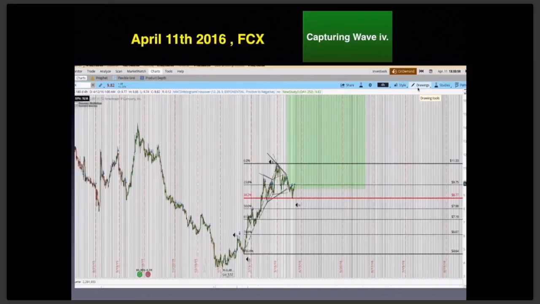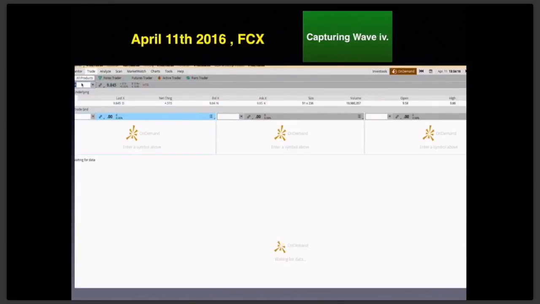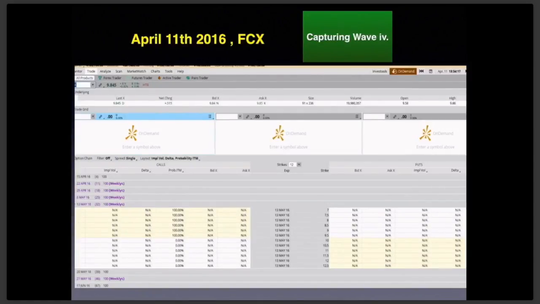So how do we set up this bullish vertical spread to capitalize from wave 4 to wave 5? Although we did not enter the trade when the market hit 38.2 for FCX, is it still possible to enter this trade? The answer is yes, because for wave 4 to wave 5, there's still some room to go. I'm going to show you how to place this trade.